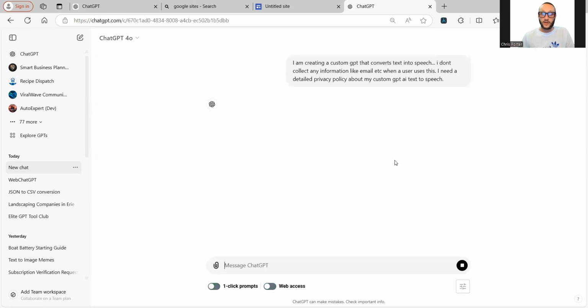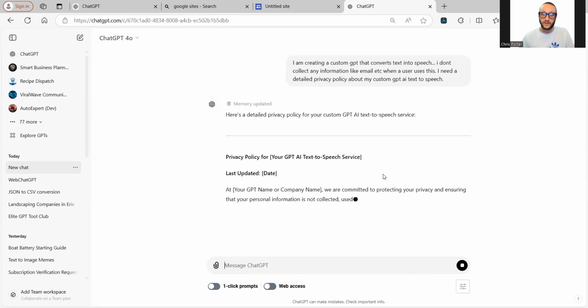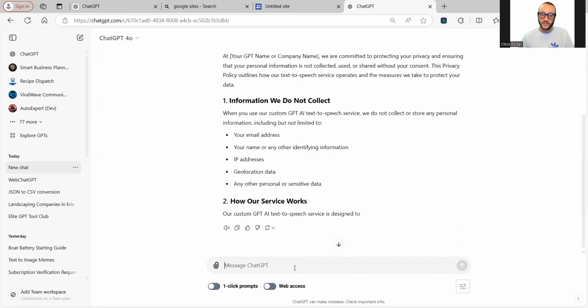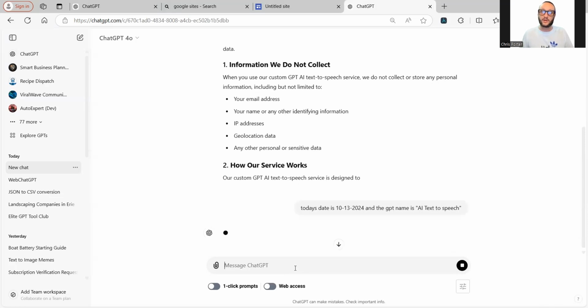So here you're going to go. It's going to give you a privacy policy. It's going to start working. Last updated. Okay, so I'm going to stop it real quick. I'm just going to say today's date is 10/13/2024, and the GPT name is AI text to speech. So it's going to create this privacy policy.